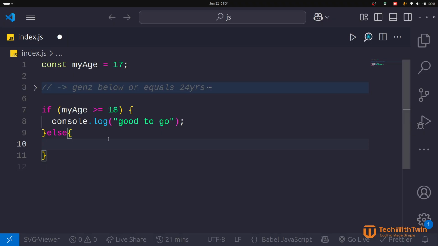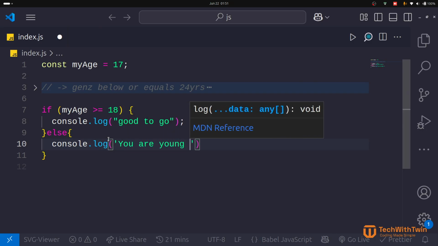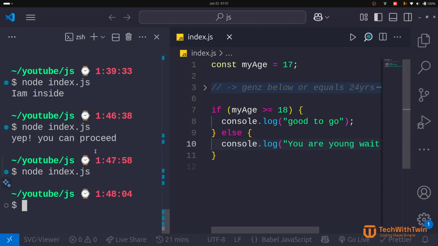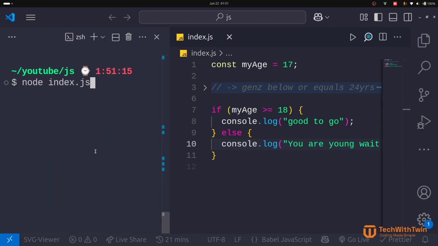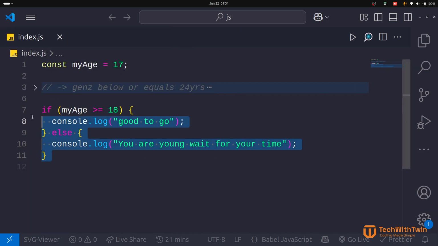So the fallback, we can say console.log, you are young, wait for your time. So our age is 17. We get you are young, wait for your time. So this is how we work with the else block.